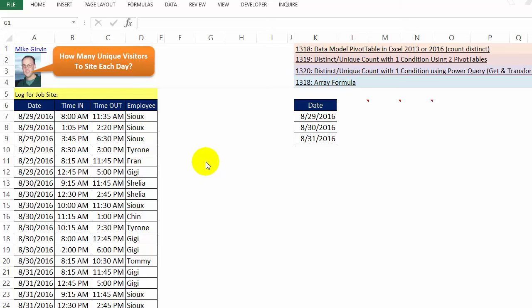So I like how Mike Girvin shows different ways to solve a question, and the different solutions, people pick them based off of, are they more comfortable with pivot tables, or do they like one cell solution where it's a complex array formula? There's different ways to solve it. In this case, the question is how many unique visitors to the site each day.